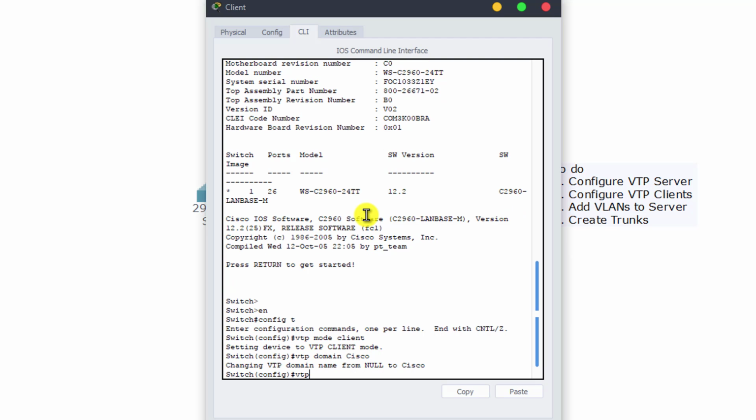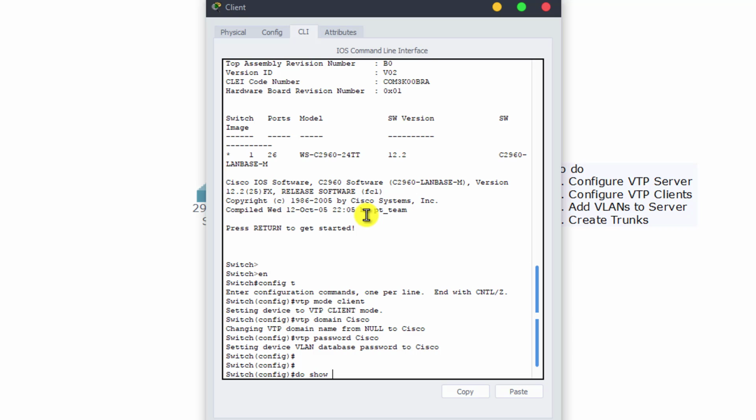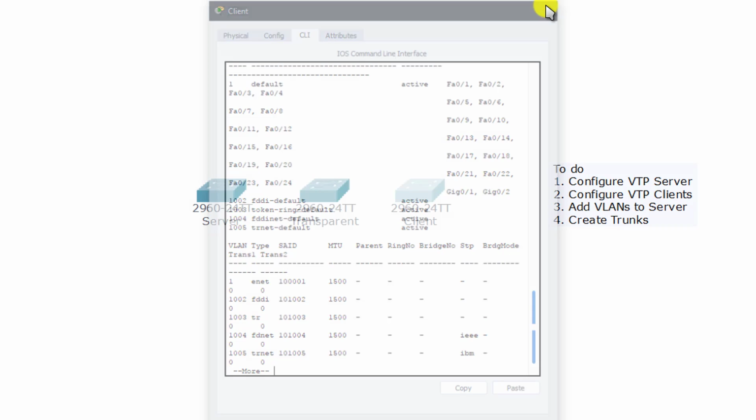So Cisco, VTP password, Cisco. And just before we do anything else, what I'm going to do is do show VLAN just to prove it has no VLANs other than the defaults. All right. So we'll close that.